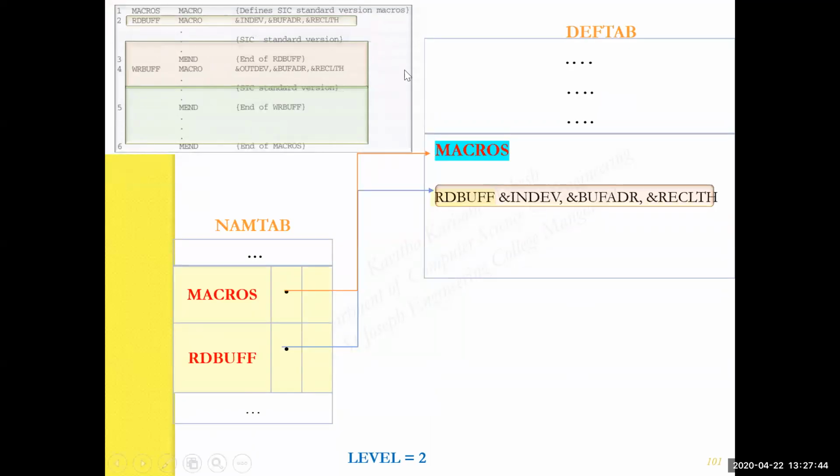The next statement here is the statement RDBUFF MACRO &INDEV, &BUFADR and &RECLTH. This is the second line as you see here, and it is the first line that forms the body of the outer macro S. So when this line is processed, since the opcode here is MACRO, it again indicates the beginning of a new macro. So the current line is entered into the definition table with the prototype, and the name of the macro RDBUFF is entered into the name table. So you may see that RDBUFF has been entered into the name table.